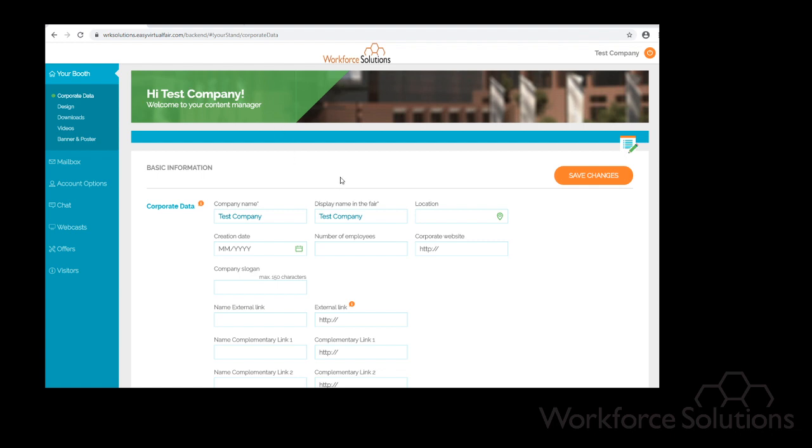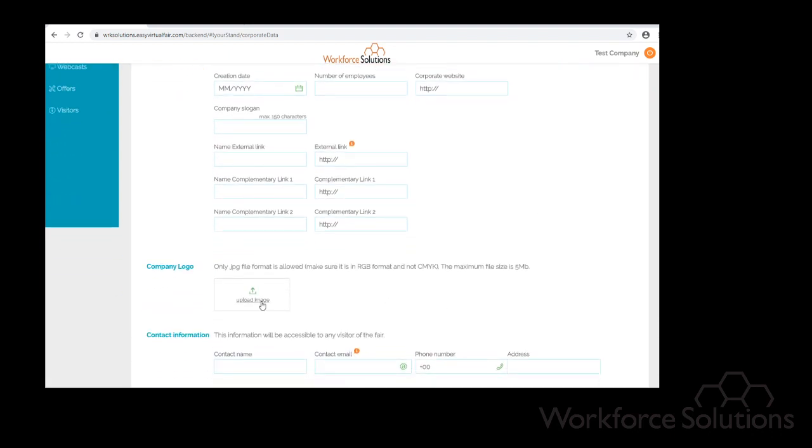Also, if you're having any troubles with any of your company logos, just email jason.yu@wrksolutions or any of your contacts, and we will get your company logo sorted. There are some formatting issues here.